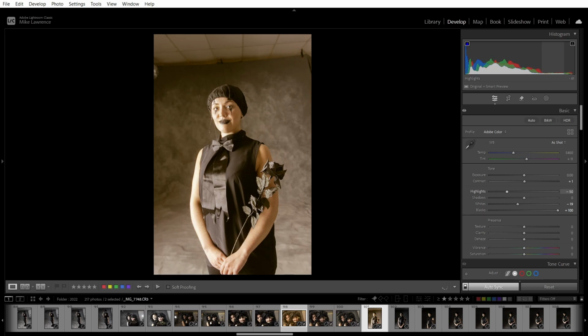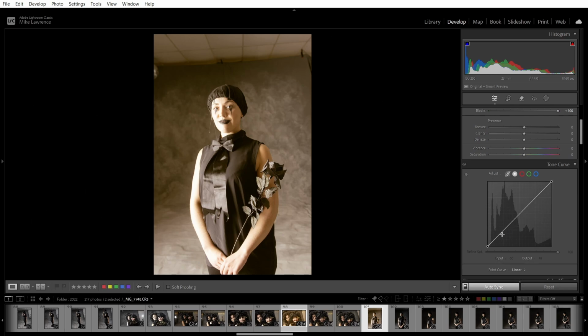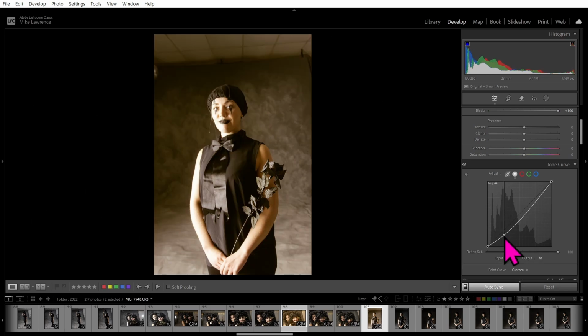The highlights is that area, which does drag your whites down, does bring your exposure down, but there's very little to the shadows. But again, it's not contrast, it's exposure. But contrast is your general contrast, or you can go into your tone curve and add some contrast to that. That's your contrast as well.